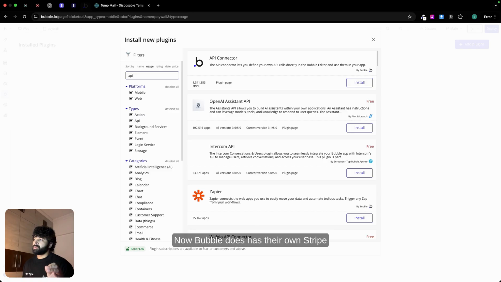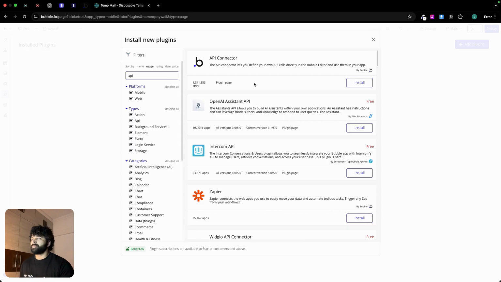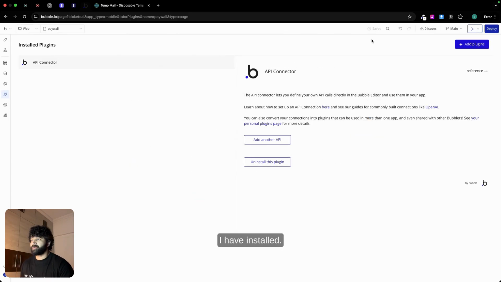Now, Bubble does have their own Stripe plugin. You can use that as well, but I want you to be technically strong as well. So that's why we are going to be using the API connector. There you go. I have installed it.